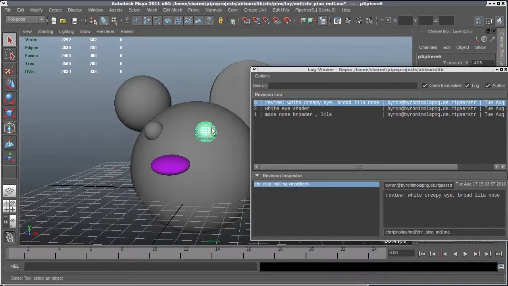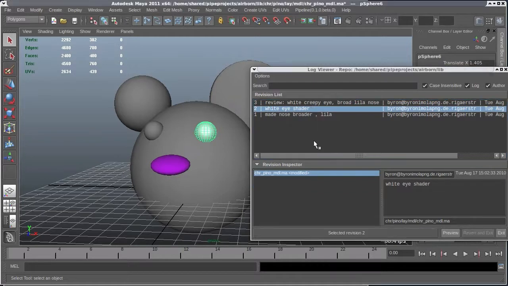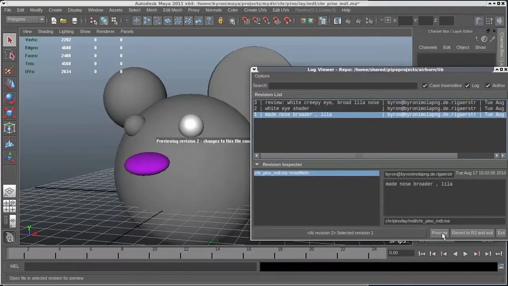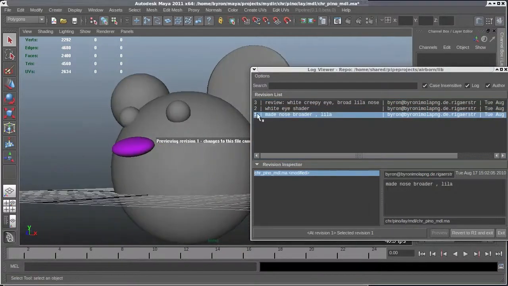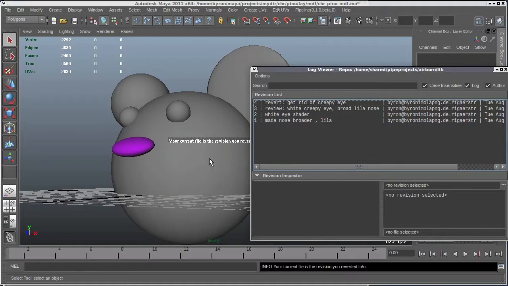Of course, you could also revert a file. So I'm not really into this white eye shader really. So I'm going to preview mode and pick something that I like more. So here we have still the white eye shader. Here it is gone. So I want to just revert to my first revision. And I just hit this button here, which says revert to R1 and exit. And it will allow me to do just that, get my version 1 back up into the stack. Revert, get rid of creepy eye.